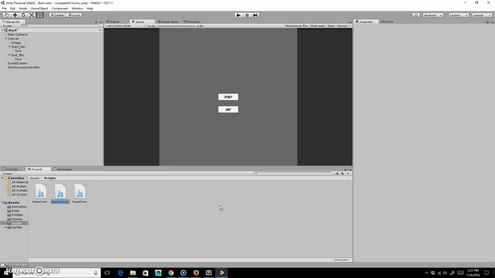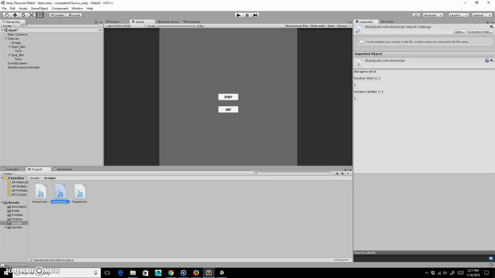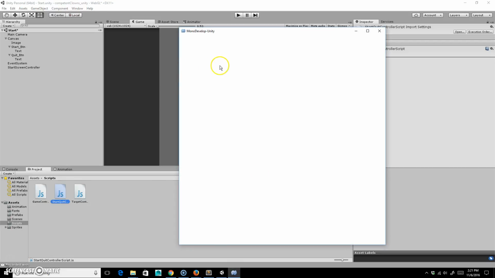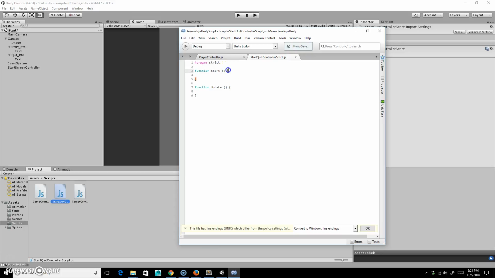And I'm going to make a new script, create, and JavaScript. I'm just going to call it Start Quit controller script. Okay. All right, and I'm going to double click to open it up. All right, and I'm just going to make 2 custom scripts in here. I just like to do that. So I'm going to do a script that's going to be called start game. So I'm just going to add that there, and the other one's going to be quit game.